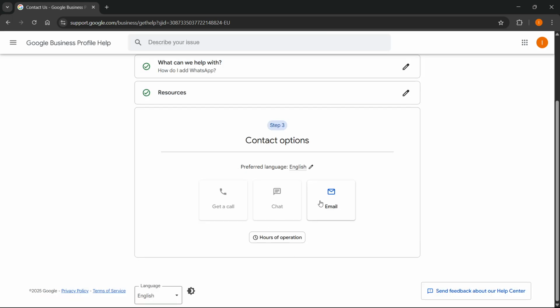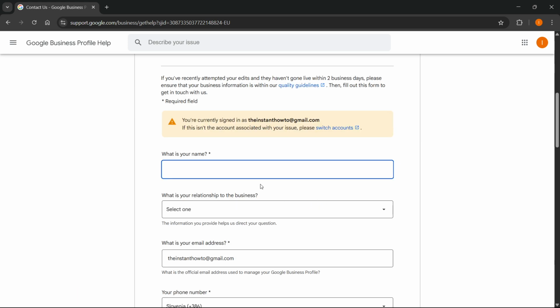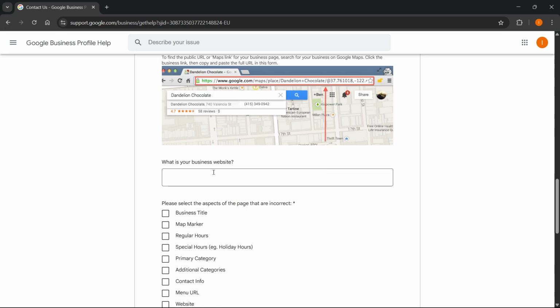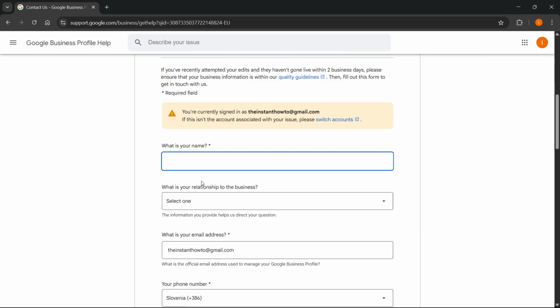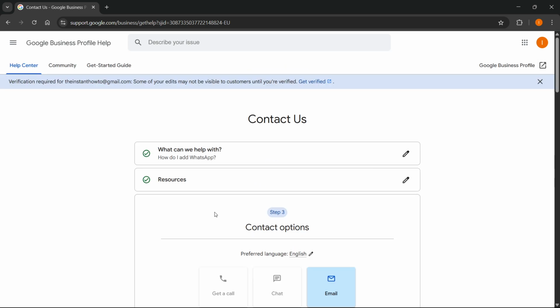But of course, you can always write them an email by clicking email over here. And then, as you can see, you will have to fill this form up, and after that, you'll simply have to press submit, and just like that, you will get help from their customer care. So those are the options you have.